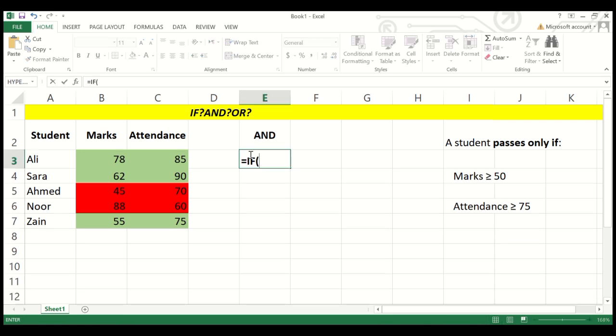Starting with the IF and following with AND, we will select our B3 cell and give it a condition using conditional operators, and the condition says that marks should be greater than or equal to 50. We will select our second cell, which is C3, our attendance cell, and we will give it a condition greater than or equal to 75. Then we will give the data that we want to print after that, which is pass and fail. Now let's press enter, and here you go.